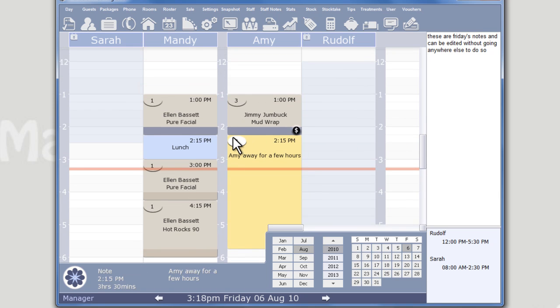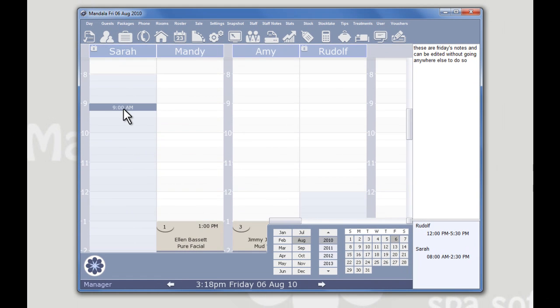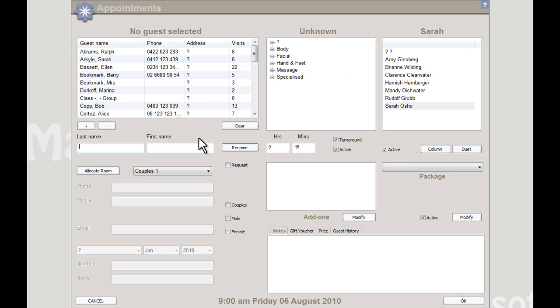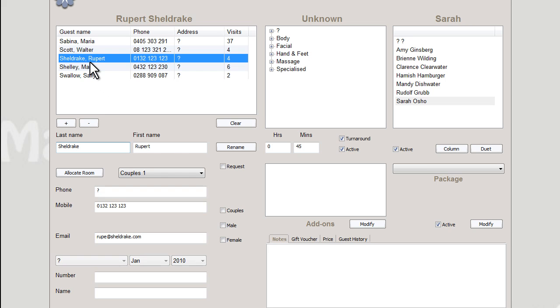Okay, let's quickly look at making a booking. To make a booking, it's as simple as clicking on the hour that you would like to book. So say we'd like to book in Sarah at 9 a.m. A guest with Sarah. We grab the guest name. Perhaps the guest has been here before. No R's. Is there an S? Yes.